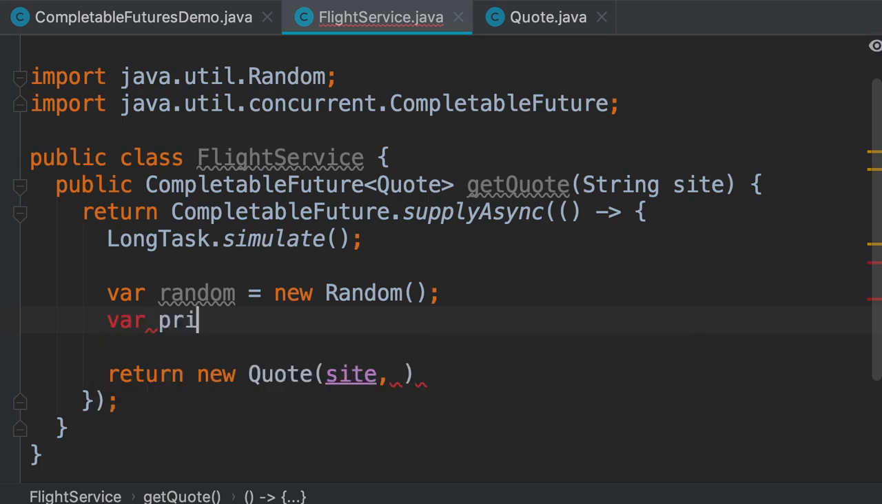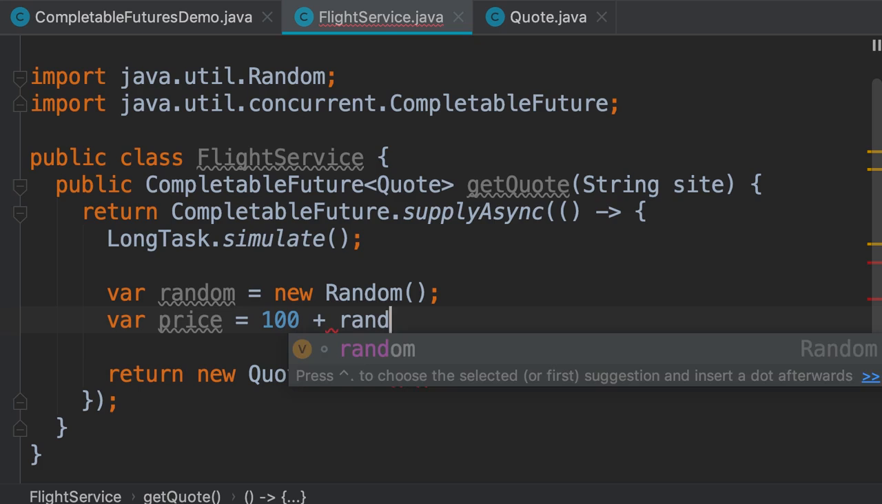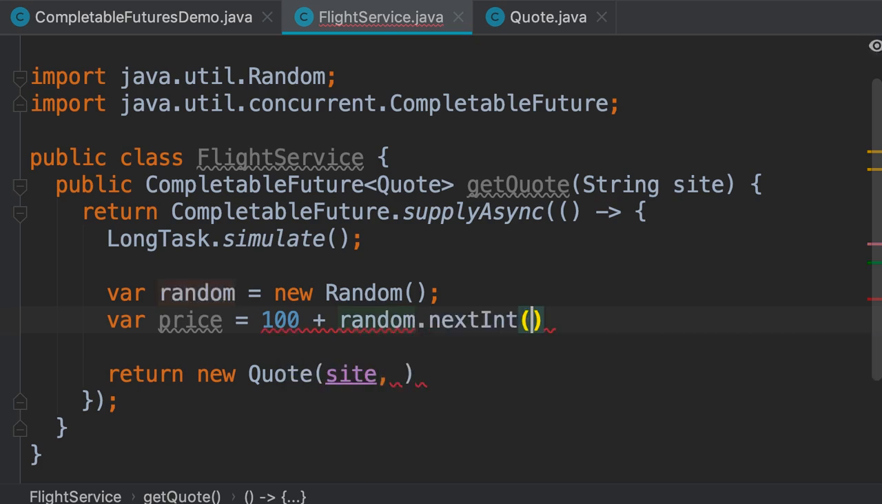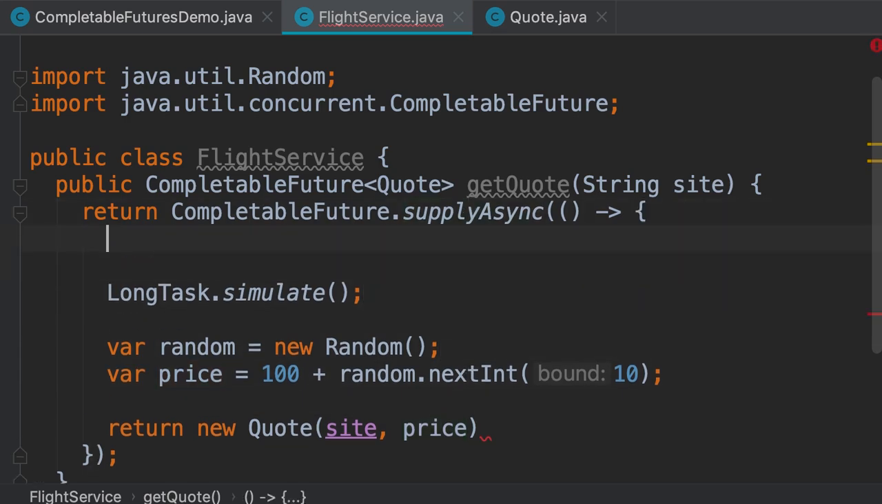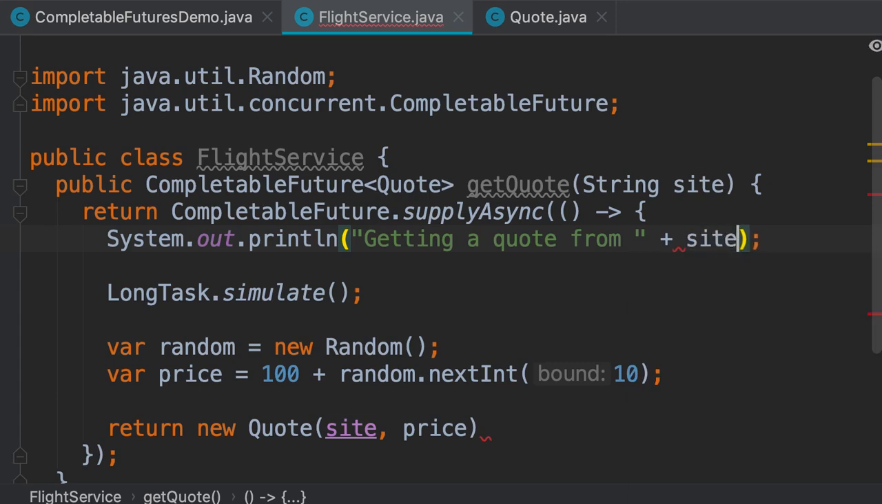Now let's say the price is going to be somewhere between $100 and $110. So we set price to 100 plus. Now here we use our random object to generate a random integer between 0 and 10. Okay, now we pass it over here. Also, for clarity, I would prefer to add a message here, getting a quote from this website. Now, I forgot to put a semicolon over here. Good. Now let's test this.